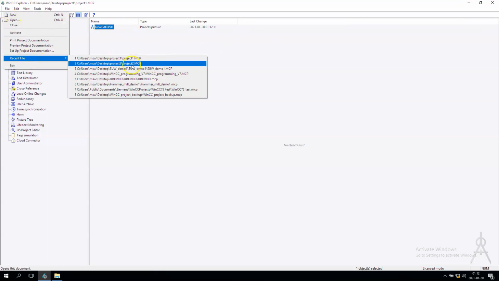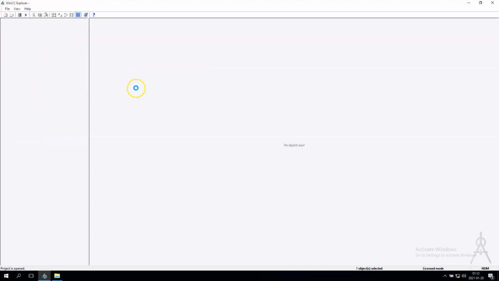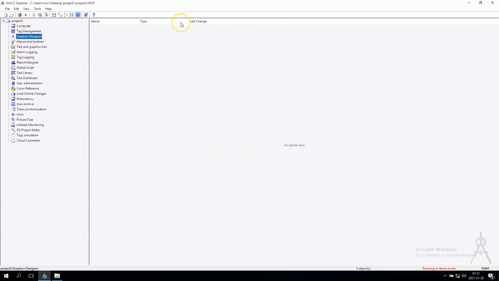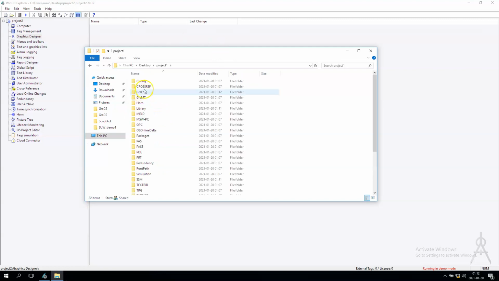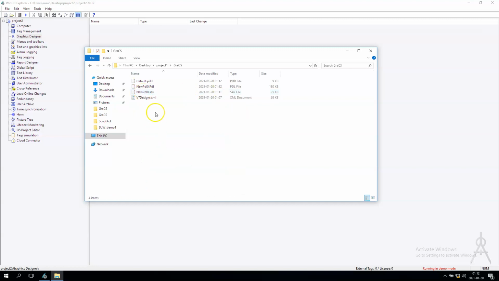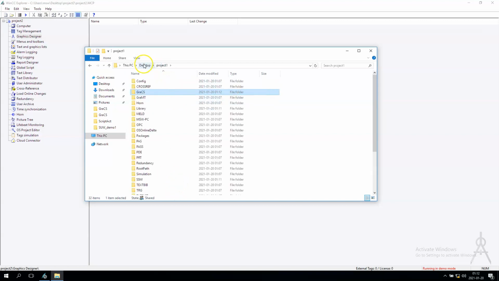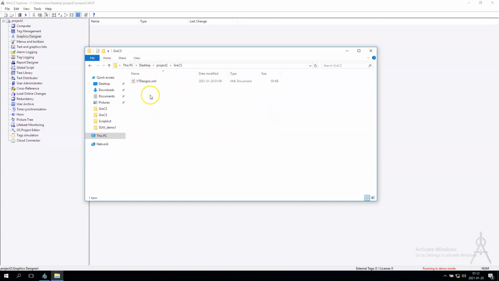So I open project 2, which I prepared before, and here we don't have any pictures. As you see, we don't have any pictures, but we can move the picture we created in project 1 to project 2. We need to go to GraCS, and here you have the new PDL0.PDL. When you copy this into GraCS in project 2, you see you have your picture in project 2.